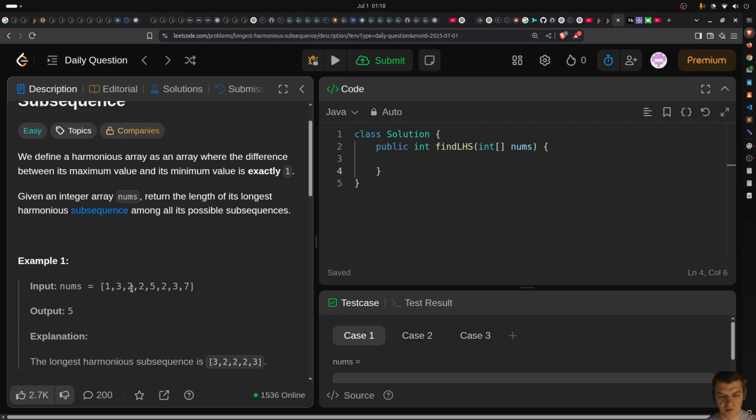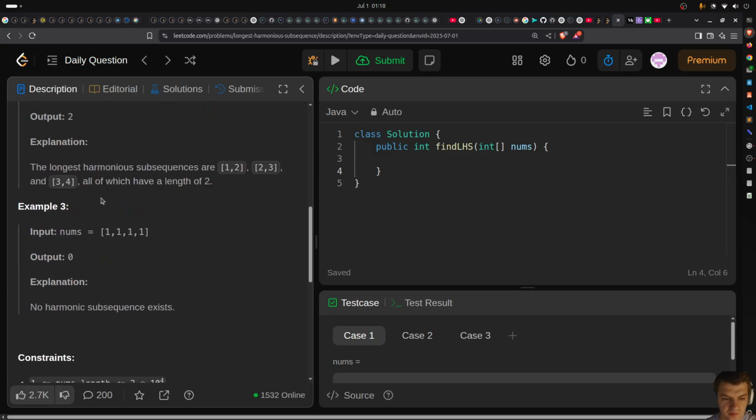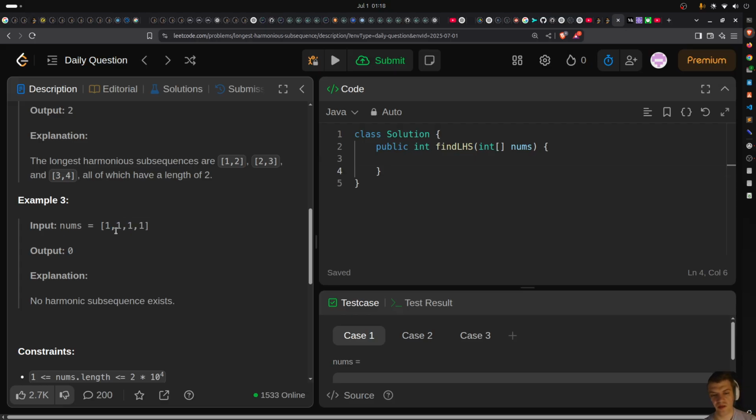The same as 1, 2, 2, but not 1, 5, because the difference between 5 and 1 is gonna be 4, and it's not exactly 1. The same is true for 1, 1, 1. In this case, the minimum is gonna be 1, the maximum is gonna be 1, and whatever subsequence I select, the delta is gonna be 0.